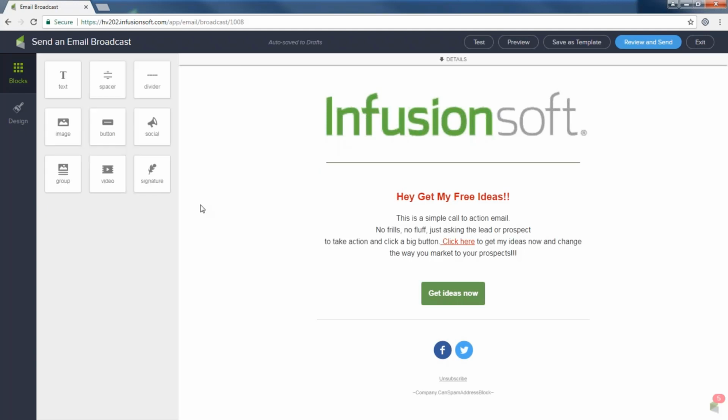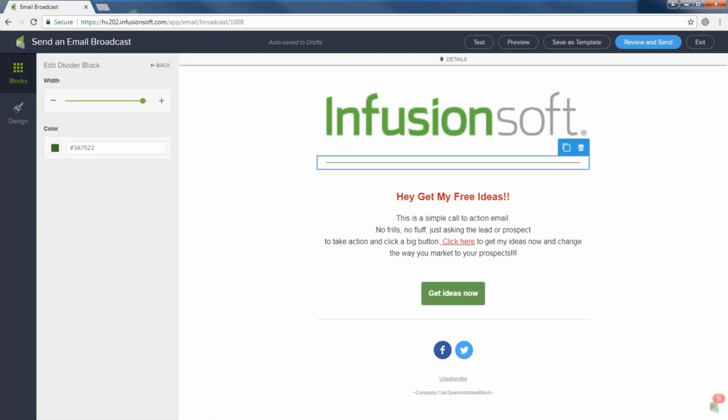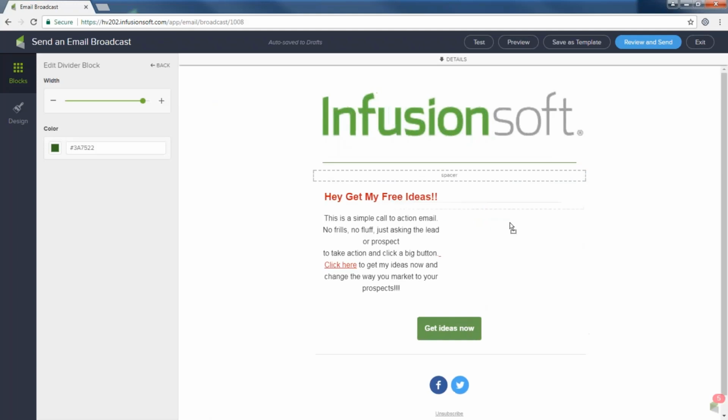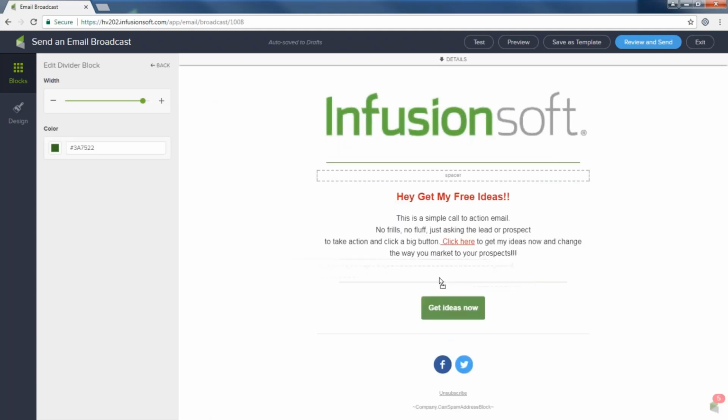Now what if I want to put another dividing line above my button? Let me show you how. I want it to be the same color green, and I want it to be the same exact width. So instead of going and adding a dividing line from the toolbar, I'm just going to click on this, make a duplicate of it, and then I'm just going to drag it and put it right on top of that button. And now I made the same exact line, didn't have to change color, didn't have to change width, I just made a duplicate.